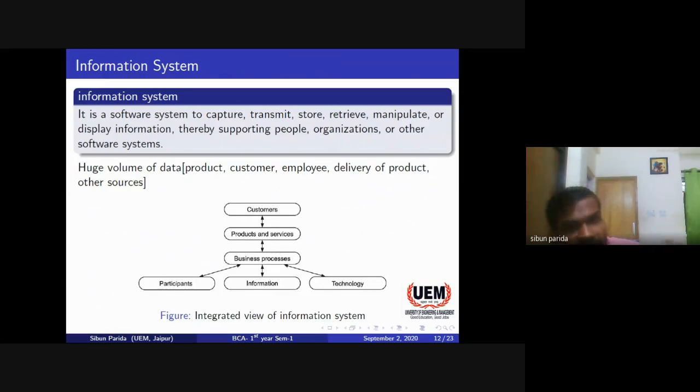We are designing an Android system. That means what? It is software. So it is a software system to capture, transmit, store, retrieve, manipulate, or display information. What to do? To support the people, the organization, or the software system. Like you are downloading an app from the Google Play Store.